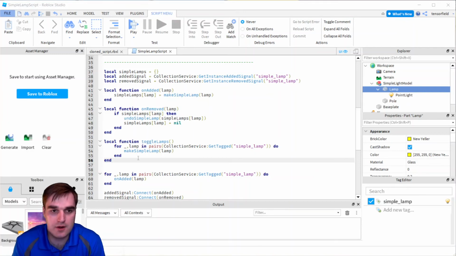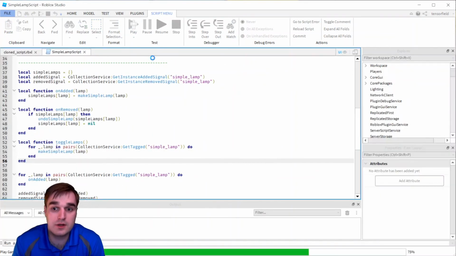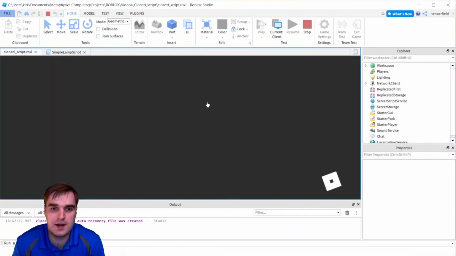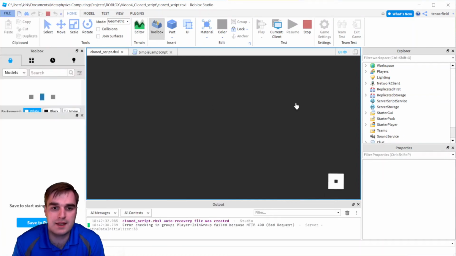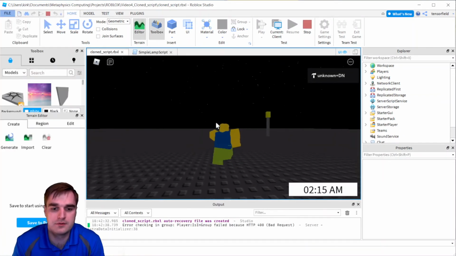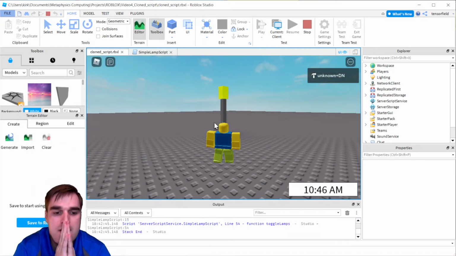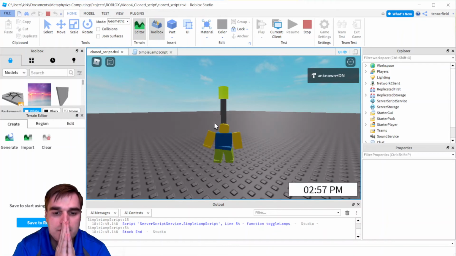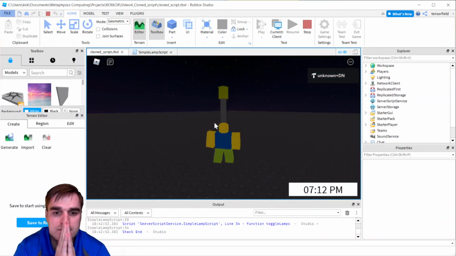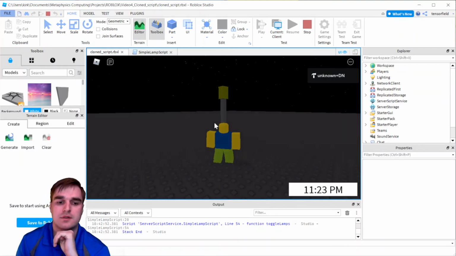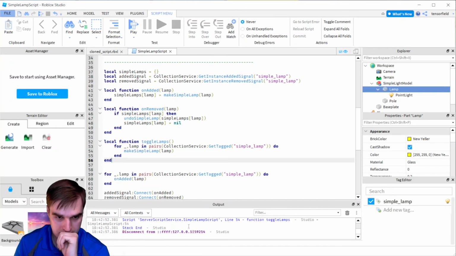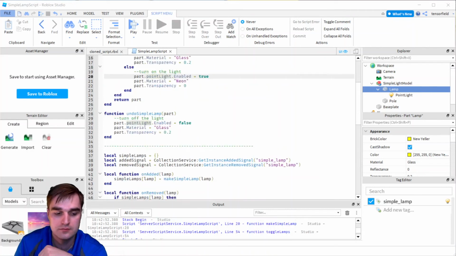And what we need to do now is load up our game and make sure everything is still working. So there's no script inside the lamp part, but we should still see that lamp toggle on and off. Let's see what we get. And it did not turn on. All right, let's see if we can troubleshoot this. I'm going to pause the recording and find where my mistake was.